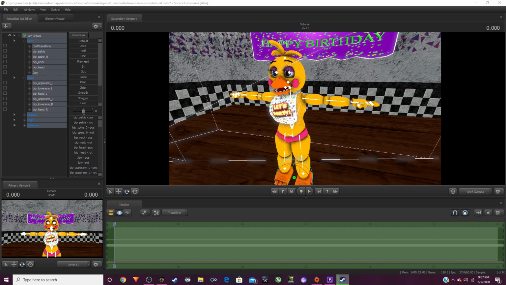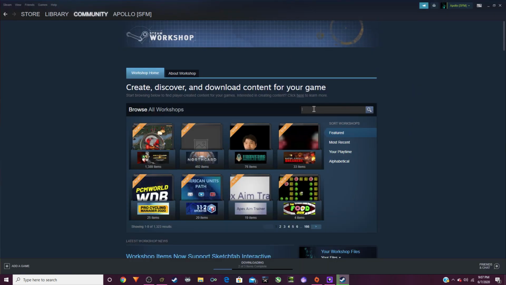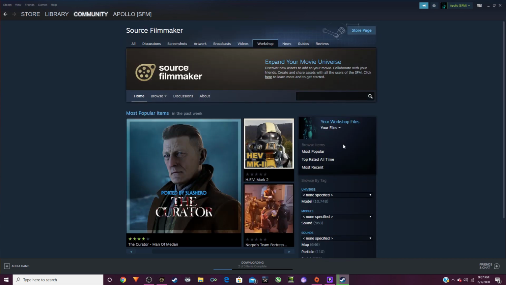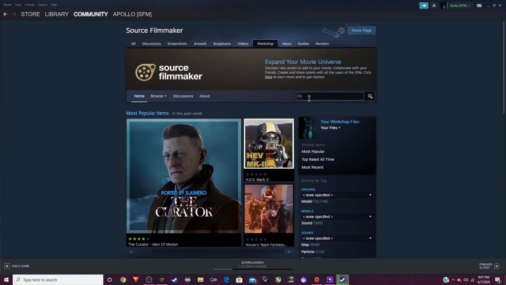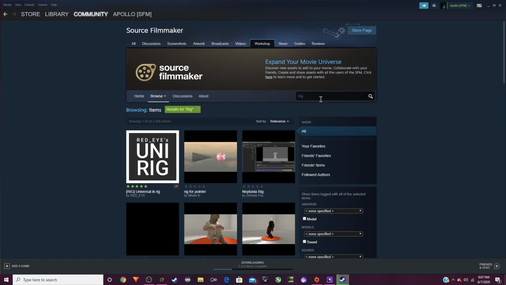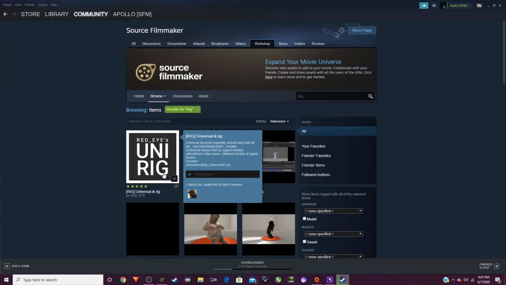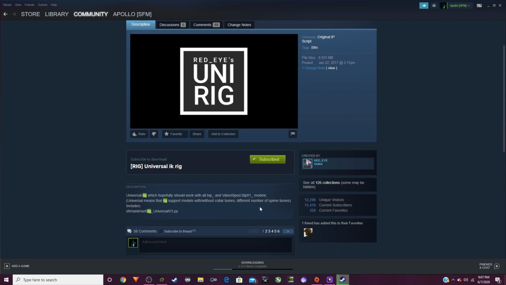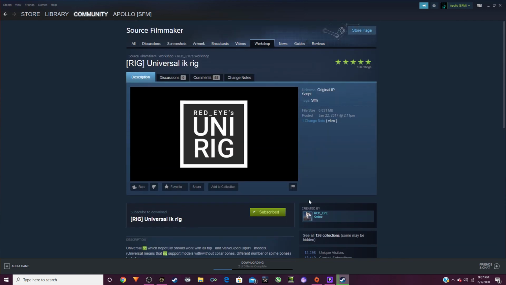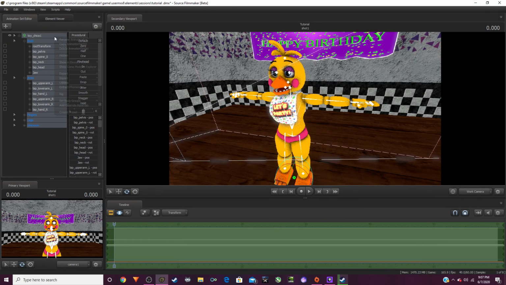Now, you can head into Community Workshop. Go ahead and get into the Community Workshop here. You can type up Source Filmmaker. Boom. Put in Source Filmmaker, you can see the recent items here. Now, you can just type up rig. The first thing that pops up is Red Eyes Uni Rig, which is the universal rig. This is recommended for many, many models that don't have their own rigs. Or you can go to SFM Labs and get yourself an auto rigger. That can all help you too. But for now, let's just use the universal rig.